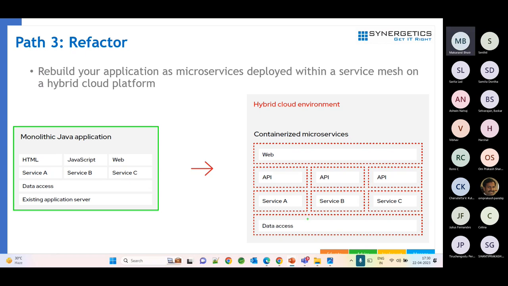And there would be preferably more databases also. So first you'll have to re-architect your application as a microservice architecture application, and then you'll have to deploy that within the cloud like this.